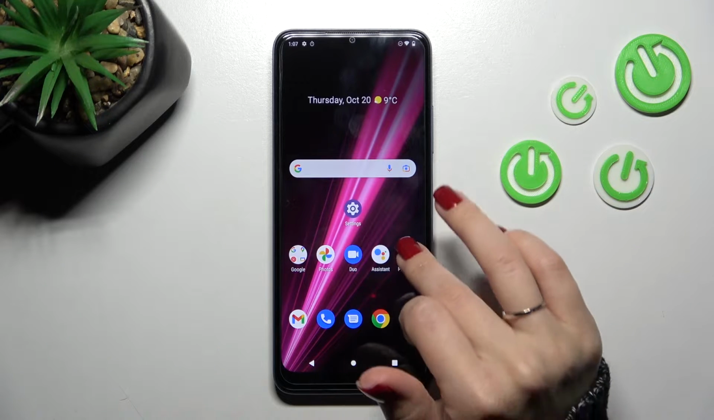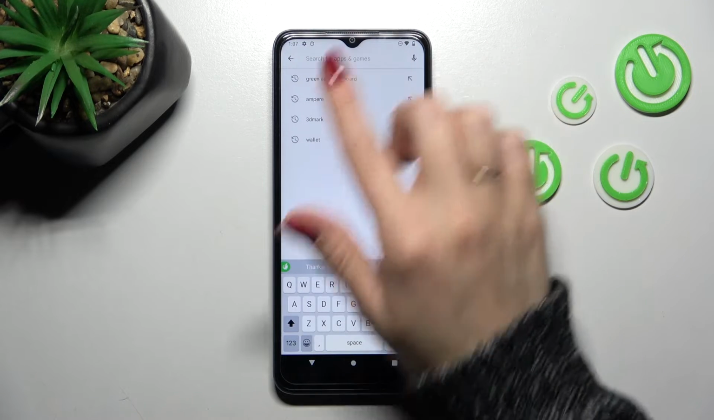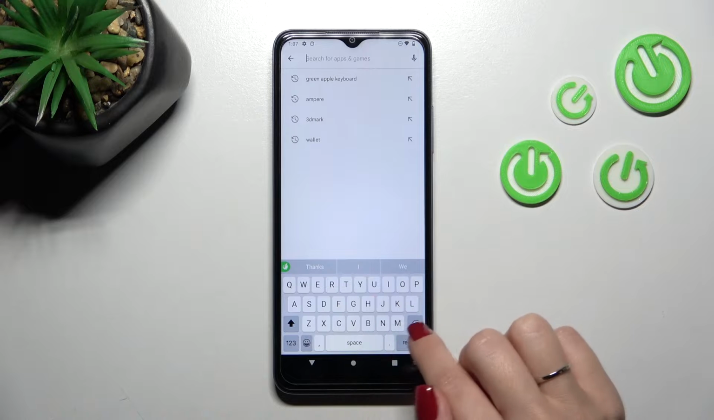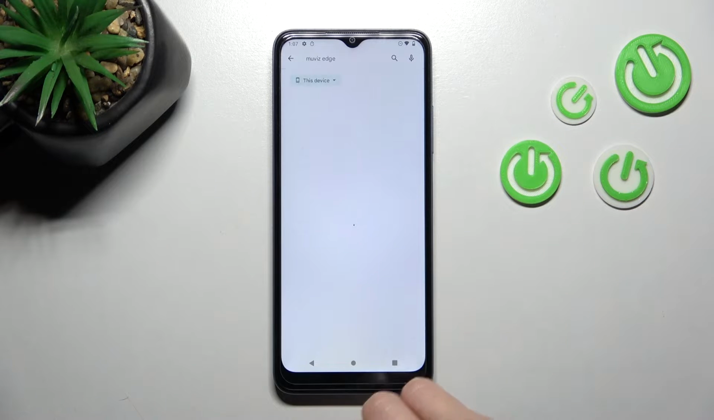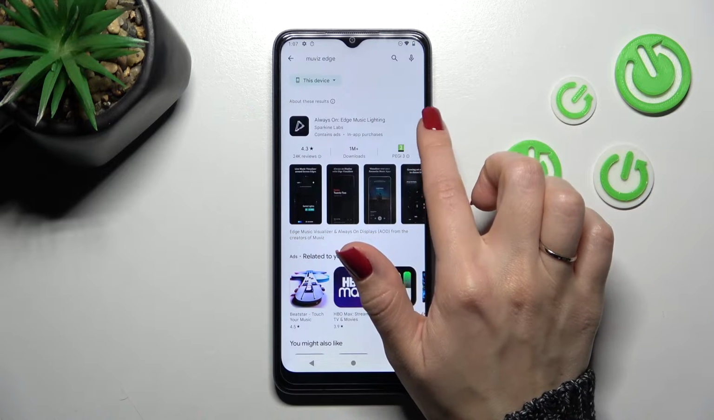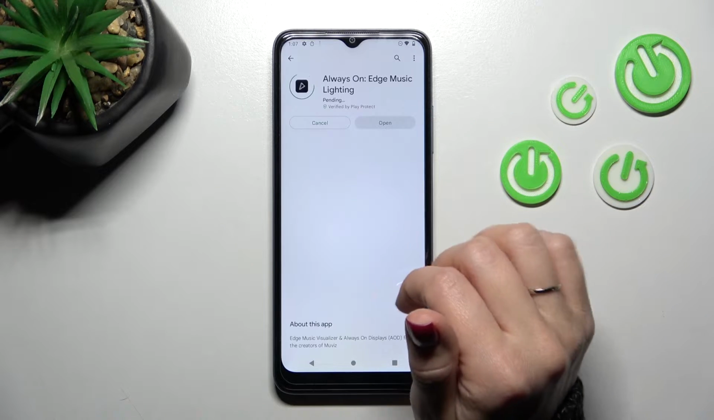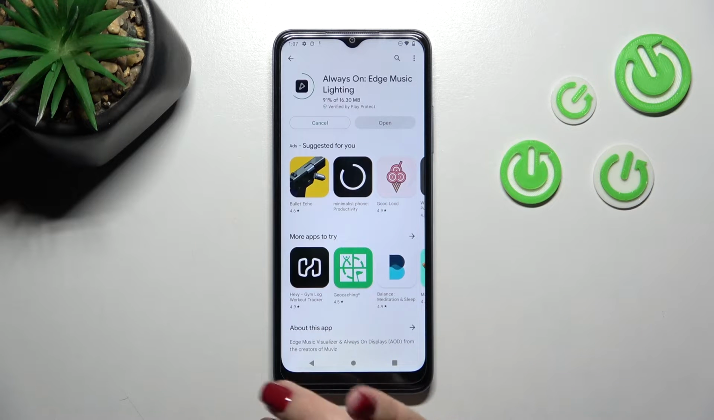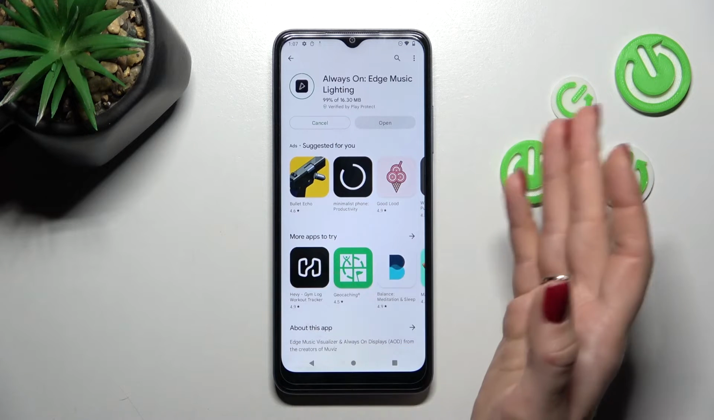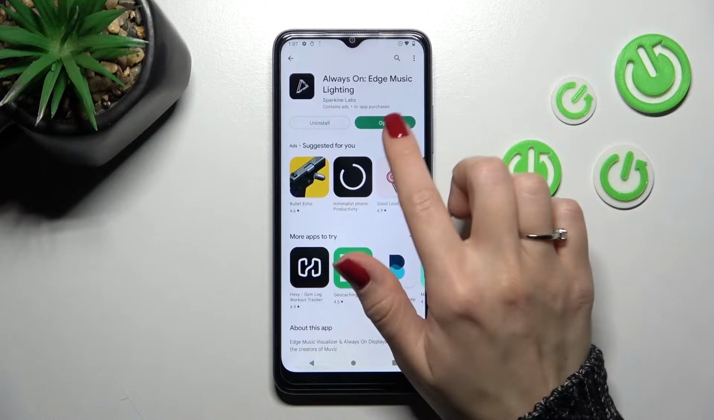So first we should open the Play Store application, and here in the search bar we should enter Muviz Edge. And now we should get this application. That's why tap to install and wait a couple of seconds. Unfortunately, our device has no AOD feature by default. That's why we should get this application from here.